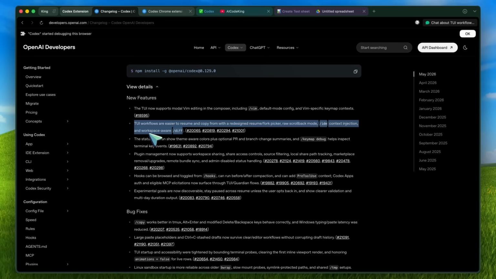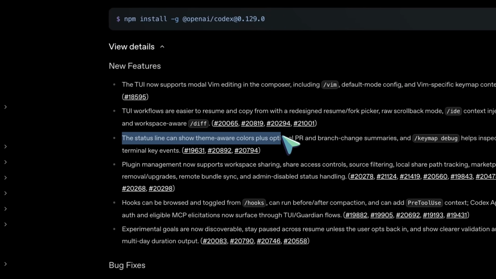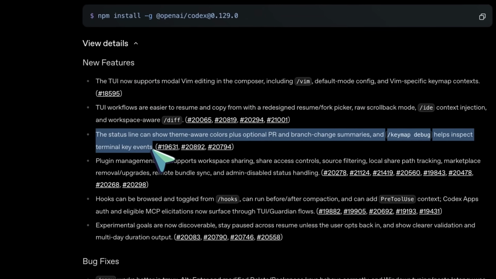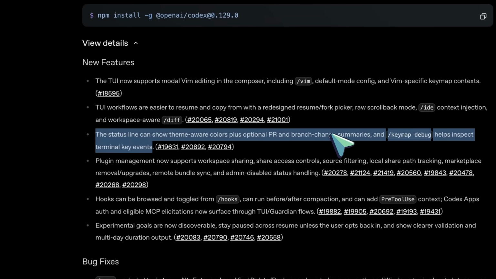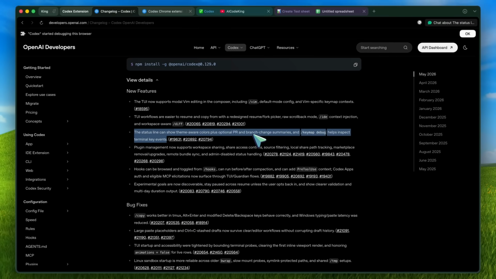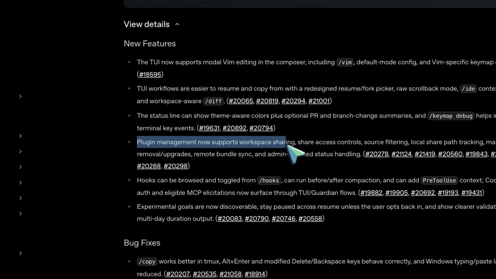The status line also got upgrades. It can show theme-aware colors, optional pull request summaries, branch change summaries, and there is a keymap debug command for inspecting terminal key events. Again, not flashy, but this is the kind of terminal polish that makes a tool feel more serious. Plugin management also keeps improving.